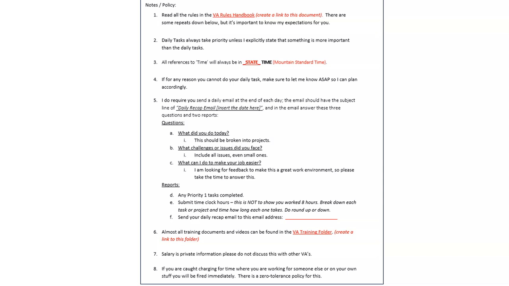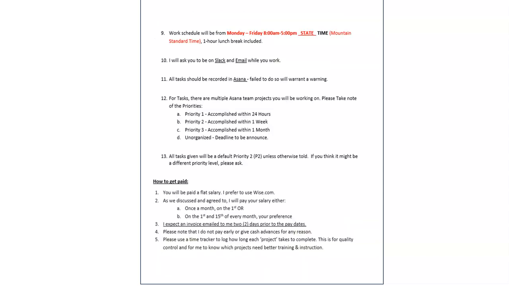Salaries are private, do not share. If they're caught charging for time when they're working for someone else, that will not be tolerated. They'll be fired immediately. We give them the work schedule that you need to fill out exactly how you're doing that. We're going to ask them to jump on Slack and email. All tasks should be recorded in Asana.